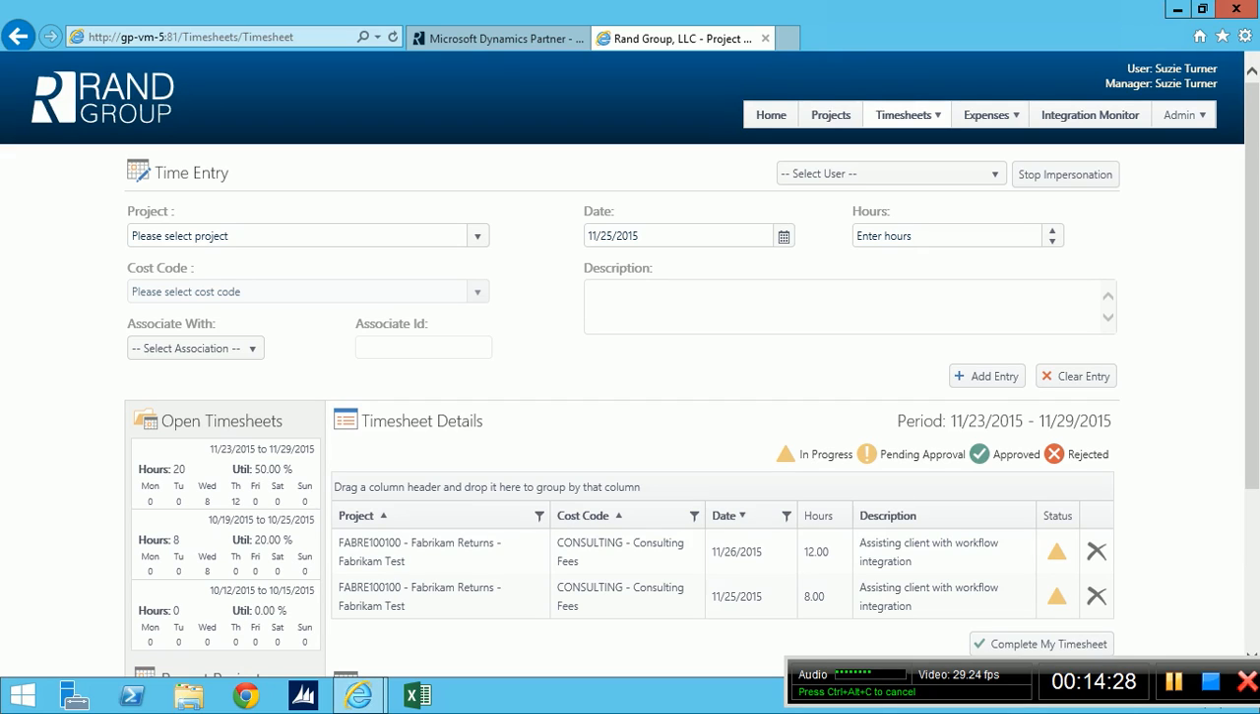Especially if you're a professional services company, time is money, right? So getting that time in is more important than anything. So that is one example of how efficiencies can be gained through applications, not necessarily within Dynamics GP, but with a tight integration into GP.